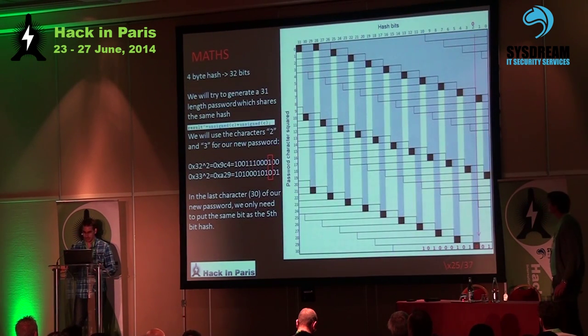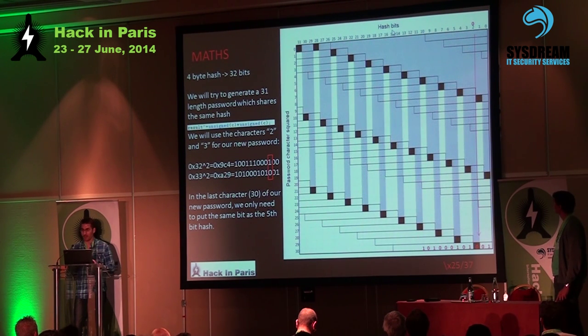Okay, here we have this graph. We are going to use this graph in order to exploit and explain how it works. This graph represents how the bits are erased in function one. Here we have the 32 bits of the hash, and remember that we have the ability to get the hash of any client, so we have the bits.